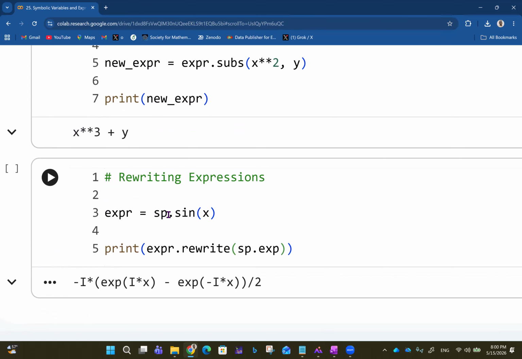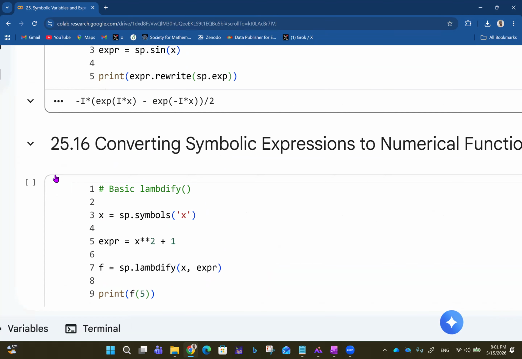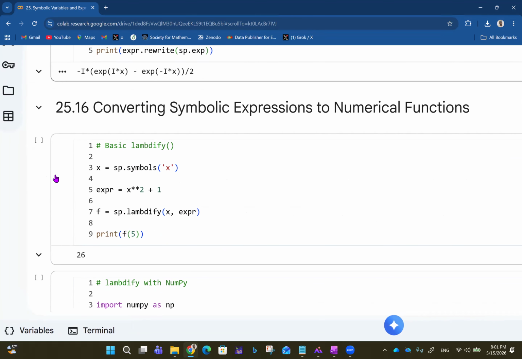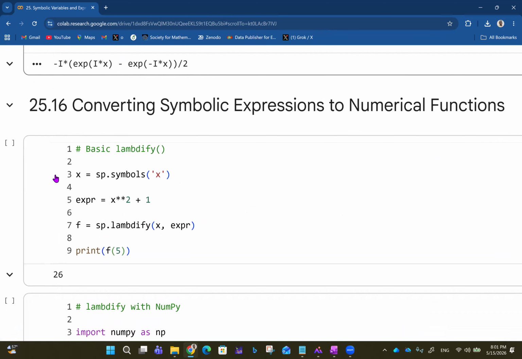So you can also rewrite expressions. So you have an expression like sine x, and you want to rewrite it in other forms. You can write that in complex form, like minus i times e raised to power ix minus e raised to power minus ix, all over 2. So you can write sine x in that form. So you can write a trigonometric expression in exponential form.